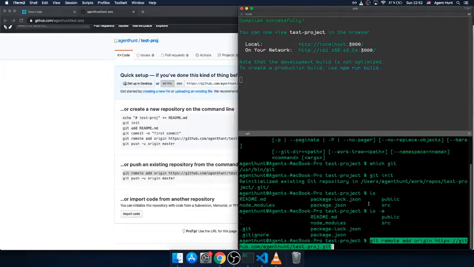A remote is like a remote server, a remote GitHub server. The local project is what's on my computer, which is called local, and remote is a name for this particular server, like github.com/agent hunt/test proj, and I'm identifying this particular server with the name origin.